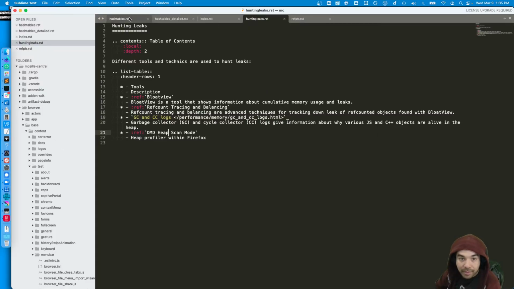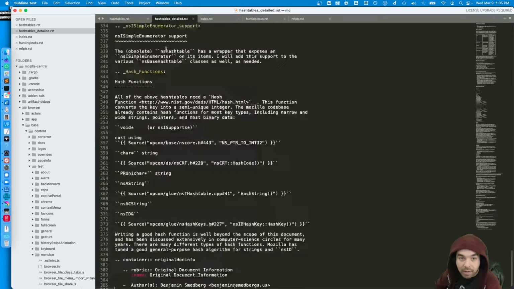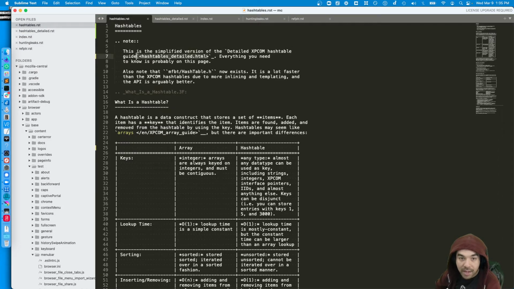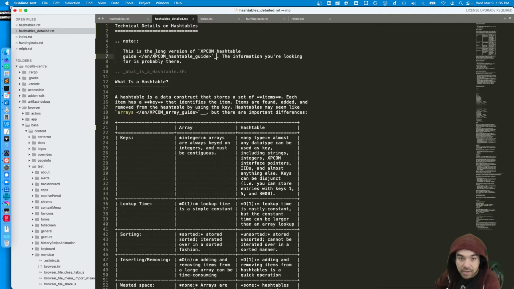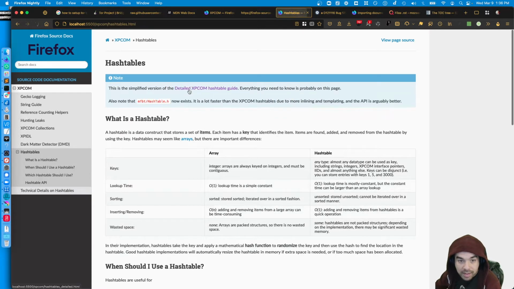Okay, now we need to make it work the other way around. So instead of long version, we're going to say XPCOM hash table guide. So I need to change the link here at the end. We can get rid of this extra underscore. We're going to change the link to be hashtables.html, and that's that. And so if I reload this page, hooray, we've got our links set up. Great.